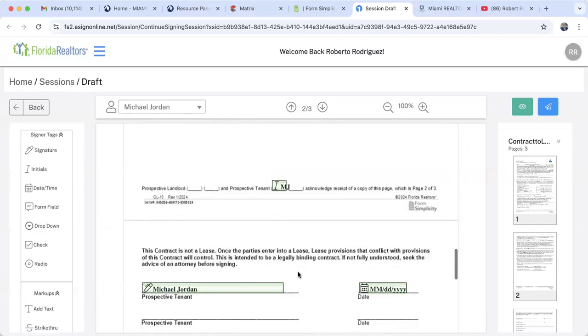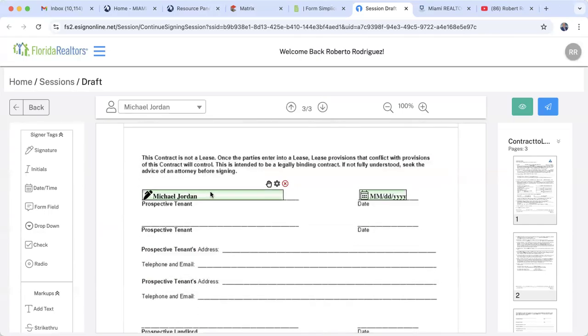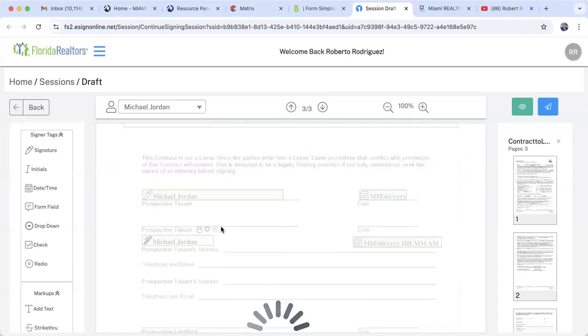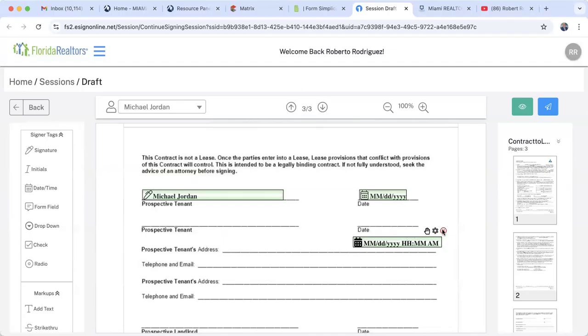Then come down here, guys. You see that Michael Jordan is going to sign here where it says prospective tenant and the date, second tenant, second date. If you had a third tenant, you're going to select the third tenant up here, and just click and drag a signature field and place it right there. And you're going to click and drag a date field and place it right here. Does everyone here understand this part? Very simple to use. I'm going to erase this because we're not working with a third tenant, so there's no need to have that.